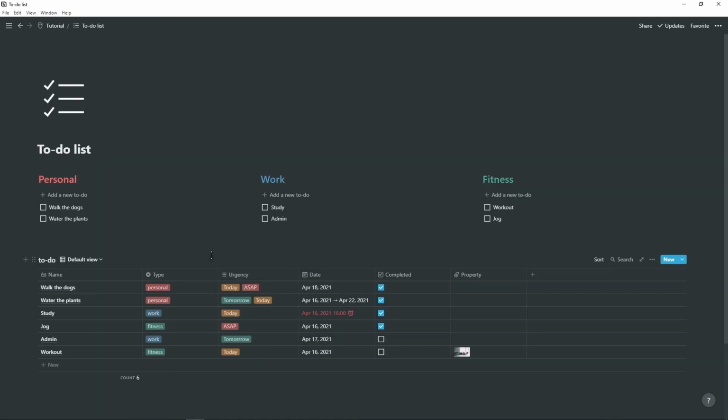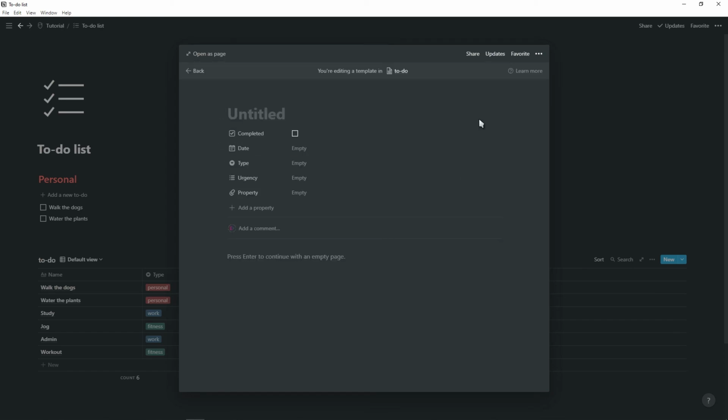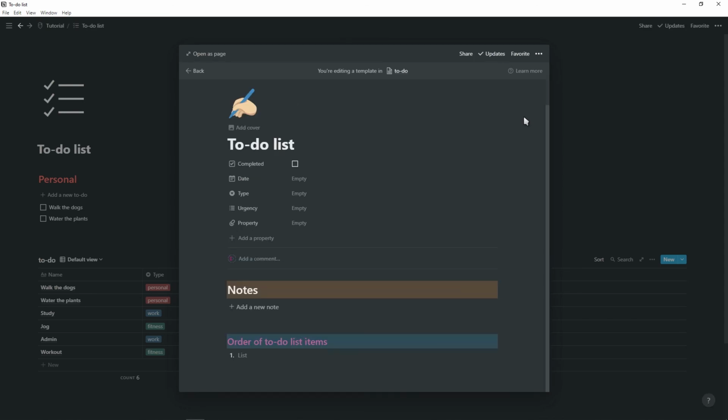Another useful feature about Notion is the ability to add templates. So say for instance you have this page, walk the dogs. You can open it, and here where it says create new template, you can create a new template. Okay, so I've just created a basic template, just a bunch of things. So notes heading, a template button, and a few other things.